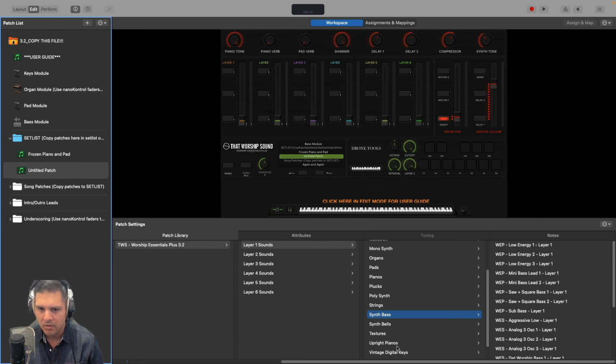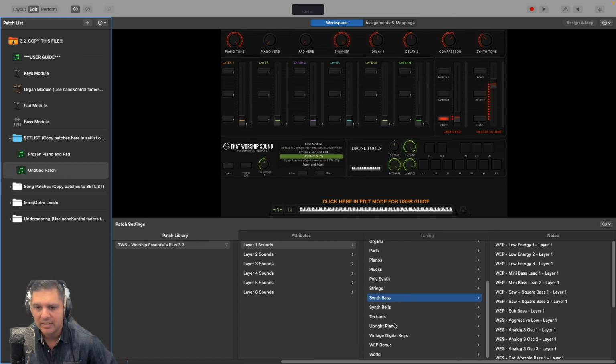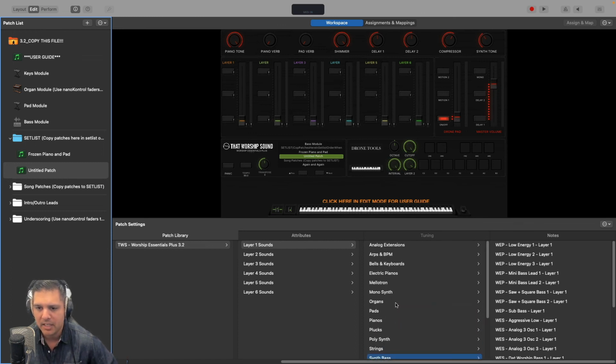So now that you know how to create your own patch, add your own sounds, and use any type of sound that a worship leader may ask of you, you should be prepared to cover pretty much any type of worship song that's thrown your way.